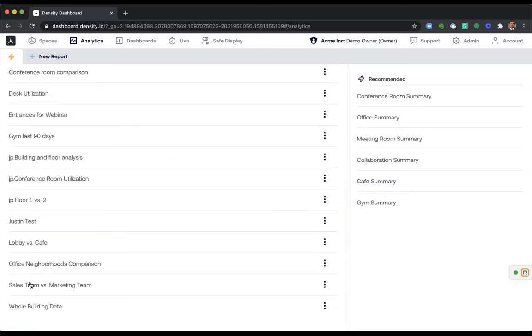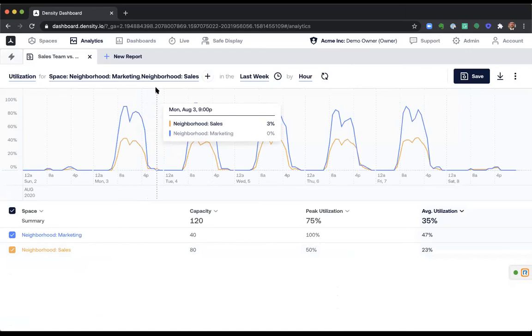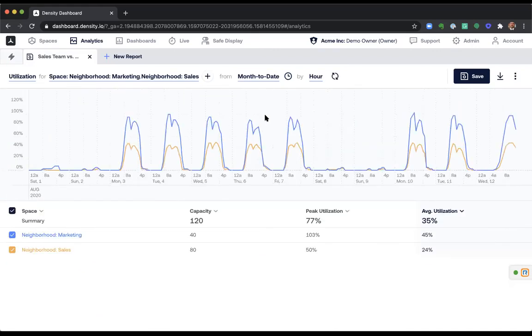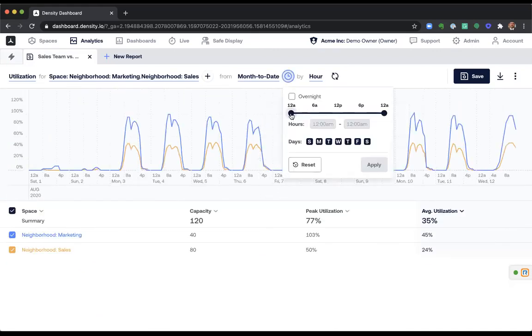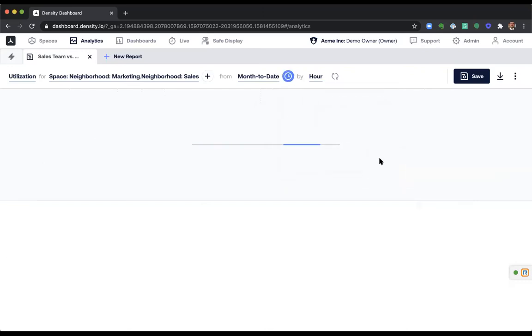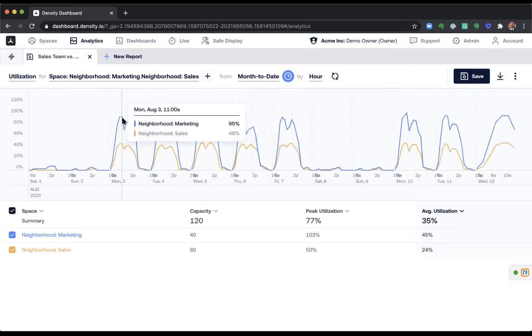One I'm really fond of is, let's take these two spaces. So let's say marketing is actually a student quiet reading room. Sales is a student break room and cafe that we set up in a lower level of the library after overwhelming student demand, and they swore they're going to use it. Okay, so I'm looking at utilization, fullness between these two spaces. I want to see it month to date. And I know my library hours are 6 to midnight, so I'm going to apply that. It's open 7 days.